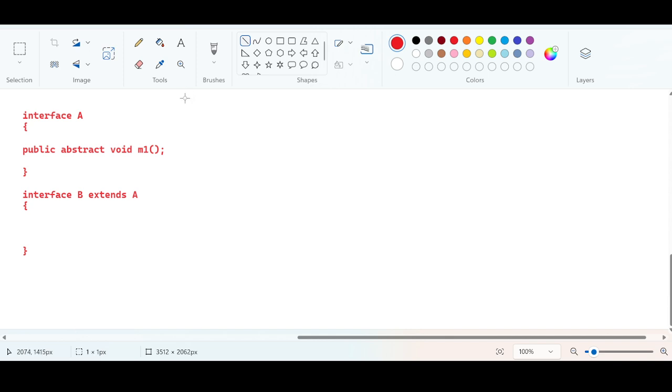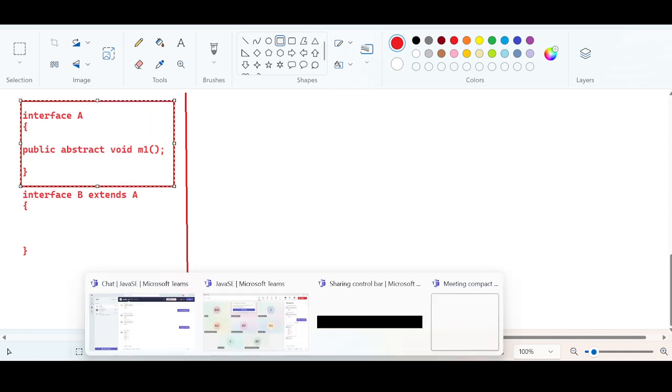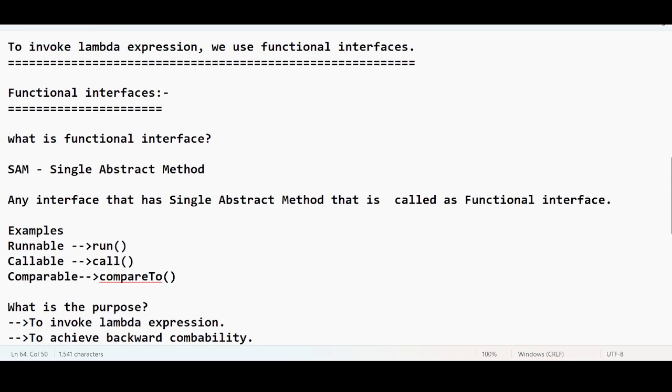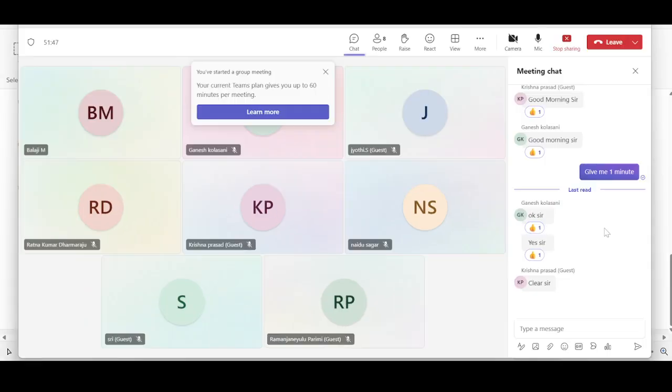This is with respect to interfaces. Now you tell me, is A a functional interface? Yes or no? If it is functional, type F5. If it is not functional, type NF5. Can I call A a functional interface? What is the requirement? Just go by the theory which I have just given you. Single abstract method. If you find only one method, then you can call it functional. Any answers from you?